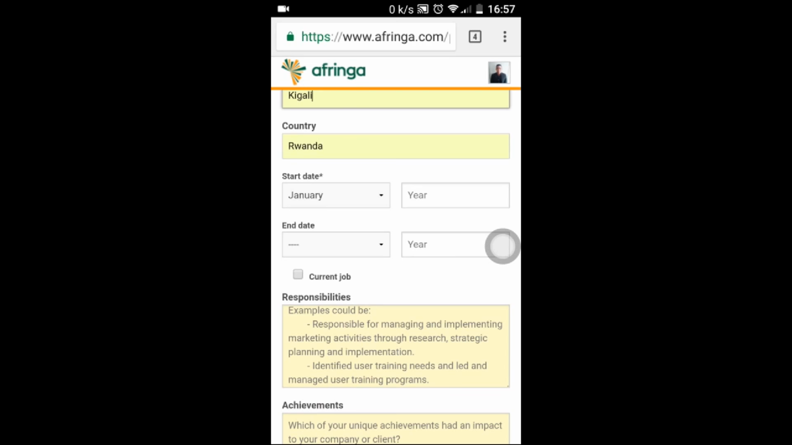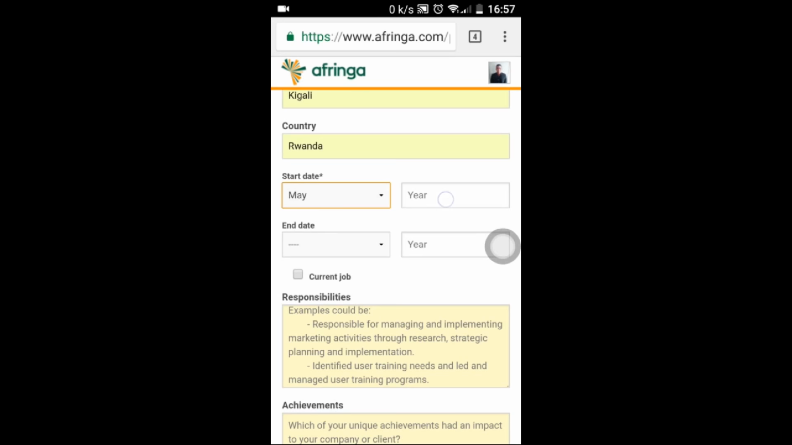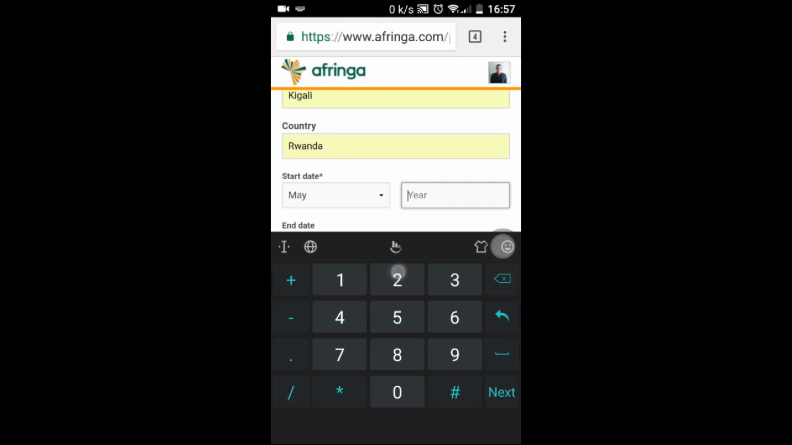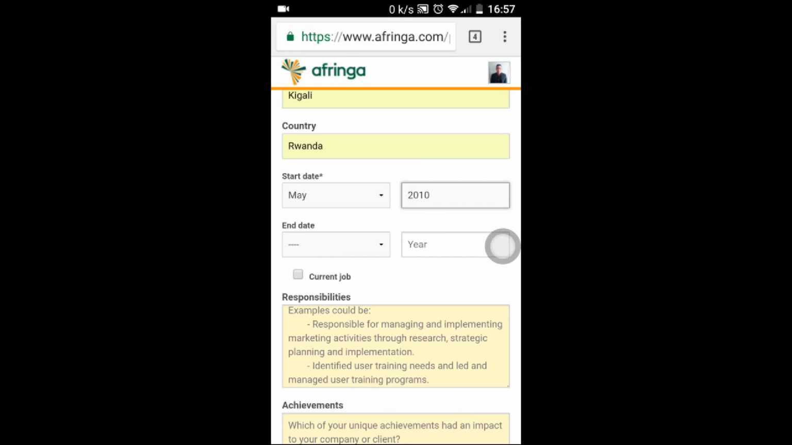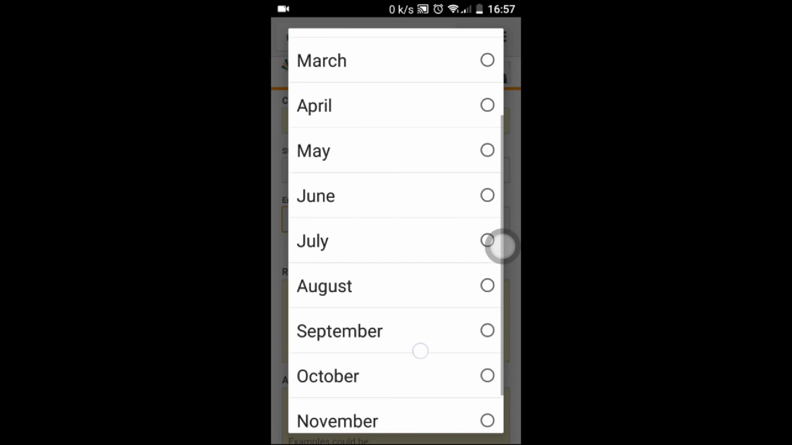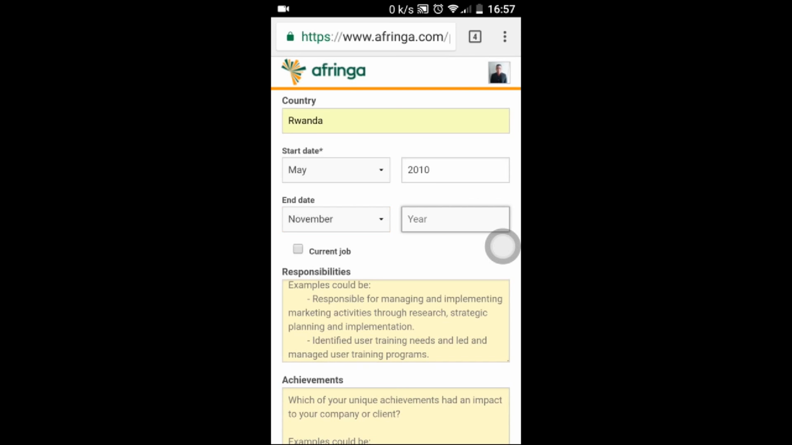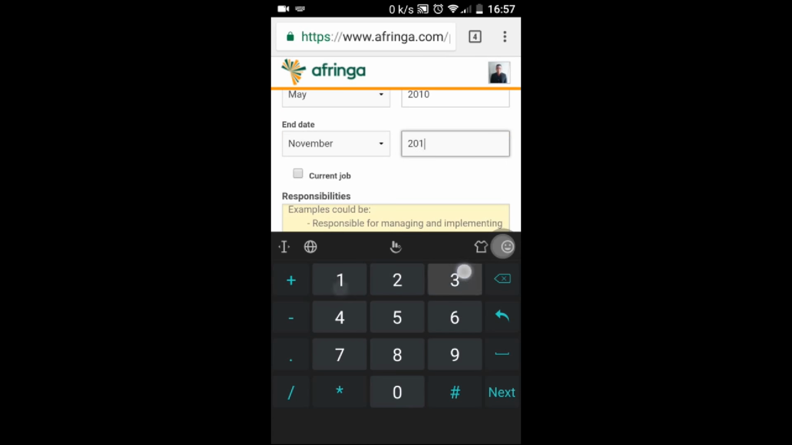So you go ahead by putting in the start date. This is the date at which you started the job. Let's say, for example, in May 2010, and the end date, this is the date at which you may have left the job. Let's say November 2013.